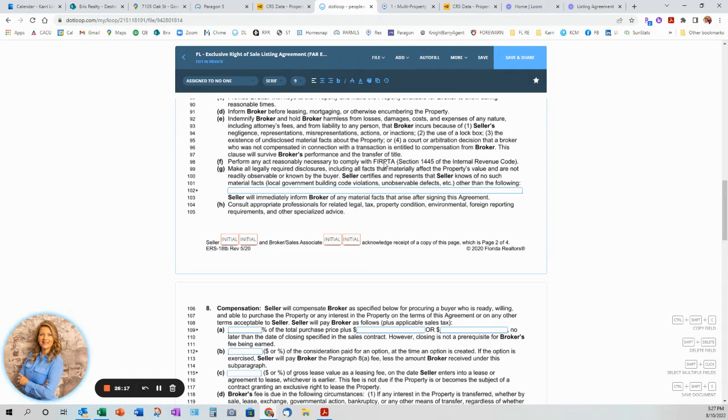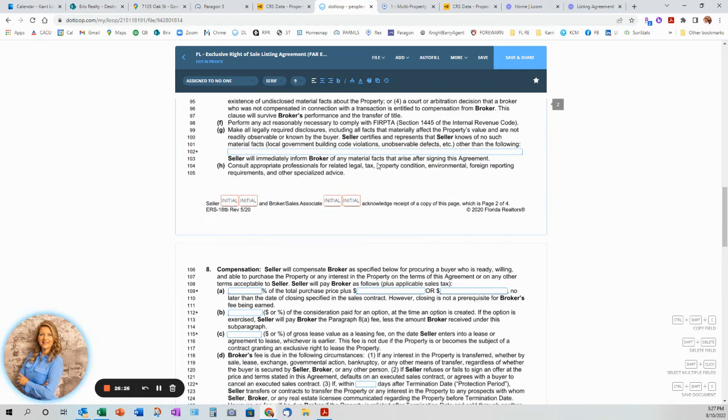FIRPTA deals with foreign sellers. So if you're going to deal with a foreign seller, you want to make sure that the seller is performing their specific responsibilities. As a brokerage, I don't have a lot of experience with FIRPTA, and I'm not sure a lot of people do. It's kind of rare. We have many more foreign buyers than we do foreign sellers. So again, we would probably want to reach out for legal counsel just to make sure that we're doing everything correctly if we end up having a foreign seller.